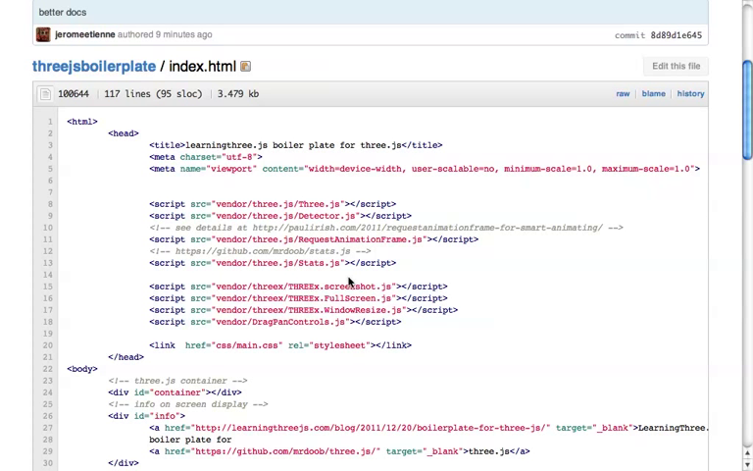After that, we include some 3x helpers, one for screenshot, one for full screen, and one for window resize.